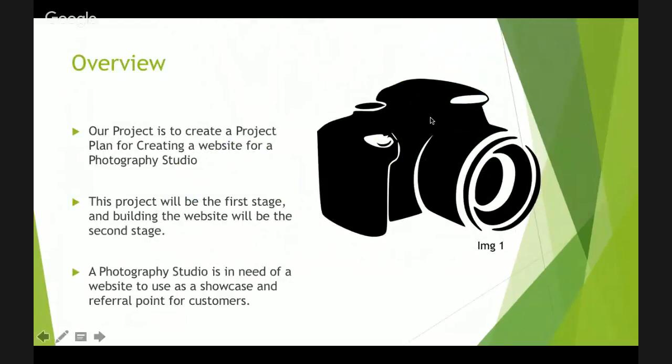As an overview, our project is to create a project plan for creating the website for a photography studio. The planning project will be the first stage, and then building the website will be the second stage that will complete the next portion of the class. A photography studio is in need of a website to use as a showcase and referral point for customers, and that's the need for creating this project plan.